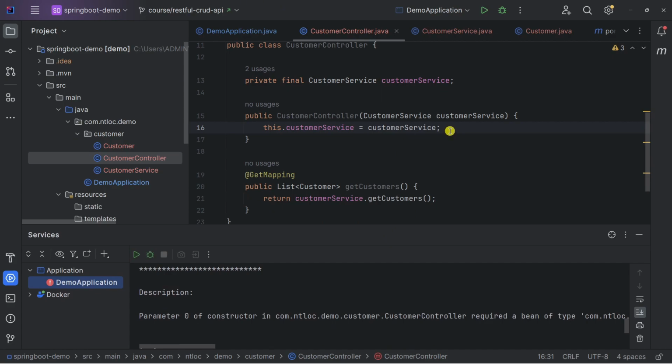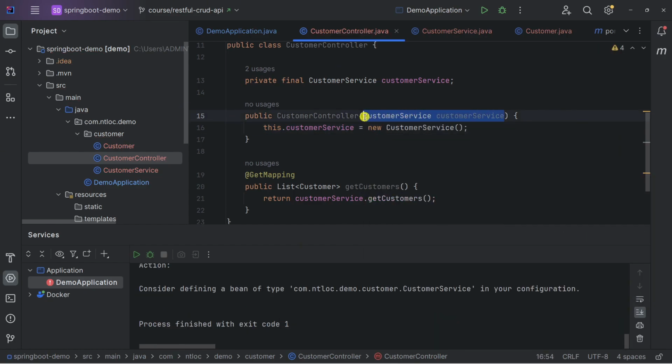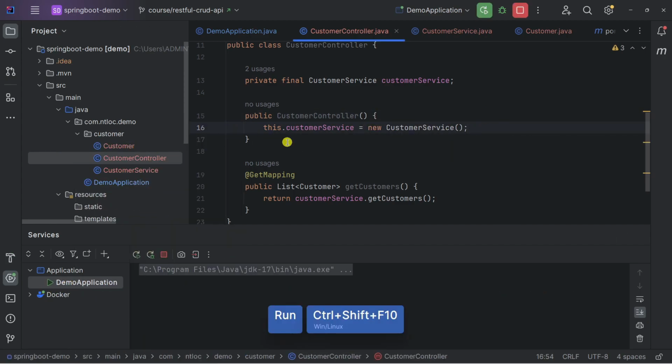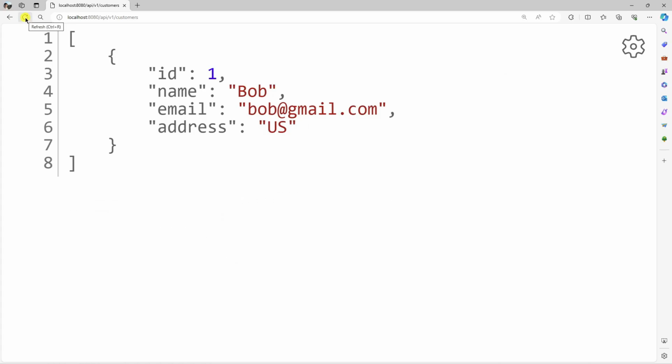So in here, we have a reference to customer service, then we pass it into this constructor. As you saw earlier, it would not work. But if I change it to new customer service, remove the parameter in here and rerun again, go back to the browser, and reload the page, you can see here it also works.